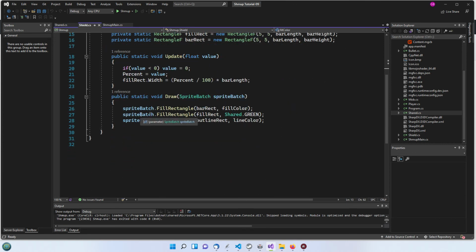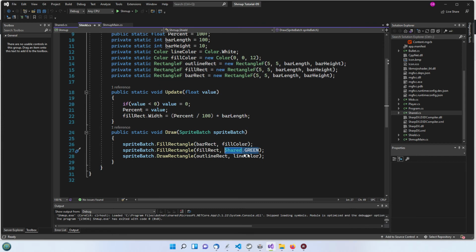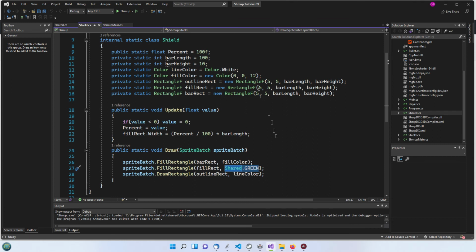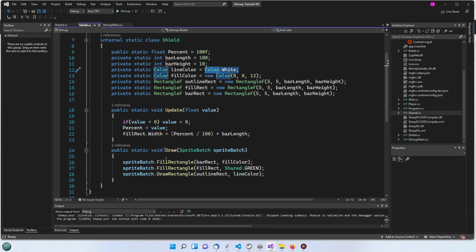Then the rectangle that's drawn for the value of the shield is done in the shared green, because the built-in color.green is dark green. This is a bright green. And then finally we're drawing the rectangle on the outside in the line colour, which is colour.white. So that's how this one works. It draws three distinct different rectangles rather than reusing the fill rectangle, which I did in the Love2D version. So that's how the shield class works. It's very, very simple. It just creates three rectangles, works out where their positions are and draws them.